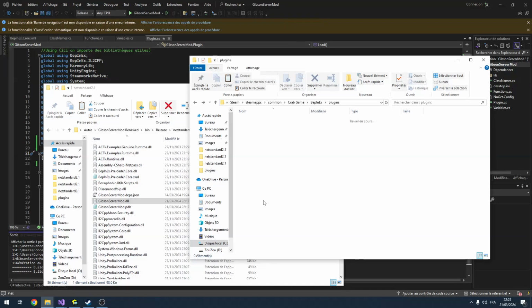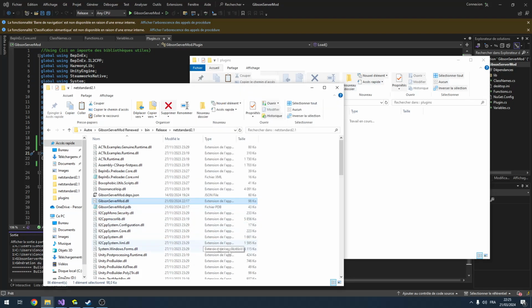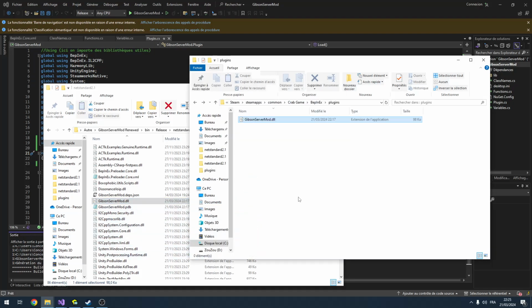Hello everyone, my name is Gibson and in this video we're going to set up together the Gibson server mod, which is a small mod for Crab Game that will allow you to host servers with additional options. So here we are in a fairly early version of the mod, so there will be additions later, but already I will explain to you how the mod works. It will frequently be identical if there are upcoming updates.